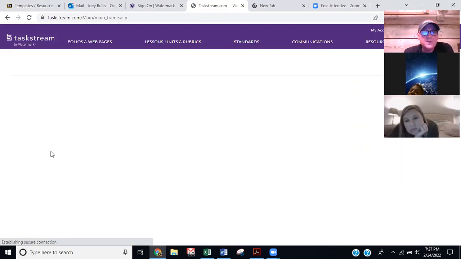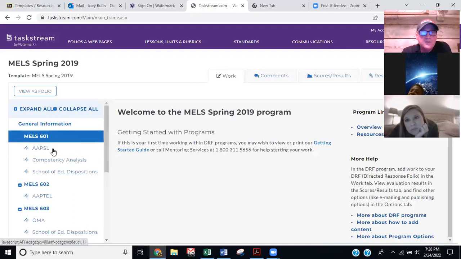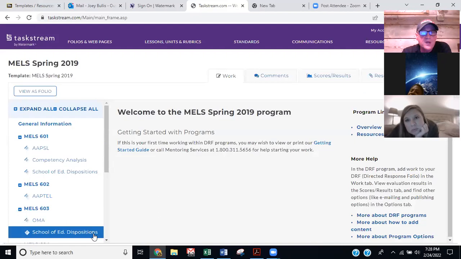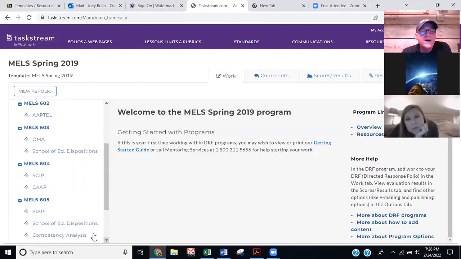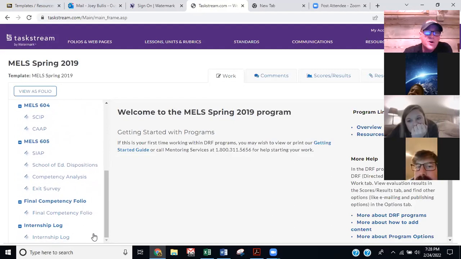This is called the Direct Response Folio, the DRF. Now, this is where I'm getting into similar wordage and acronyms, because you're going to talk about folio several times. You got a folio, you got a portfolio. So this is the Direct Response Folio. And within TaskStream, you'll be working through this for the program. You'll see here, you got 601 listed, 602, 603, all the way down to 605. And then there's some things that you'll do at the very end of the program. So by the end of the program, you will have worked your way down to this point right here.